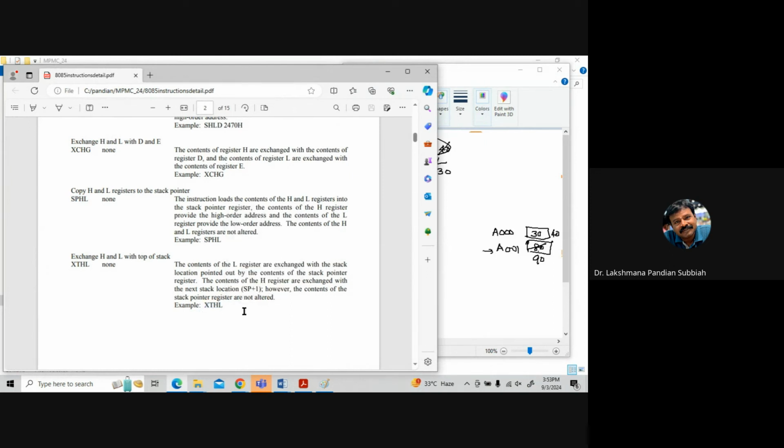So what is the stack pointer showing now? The stack pointer content is exchanged with L, and the stack pointer plus one content is exchanged with H.